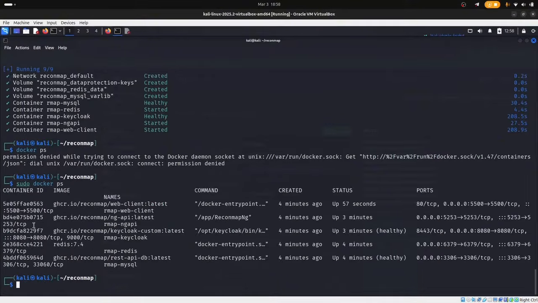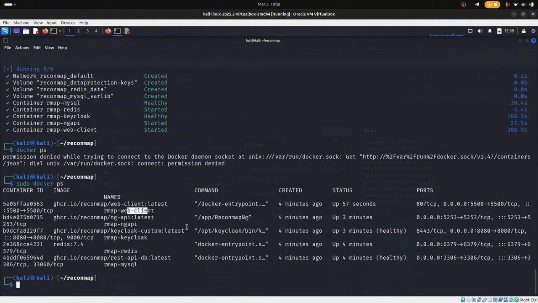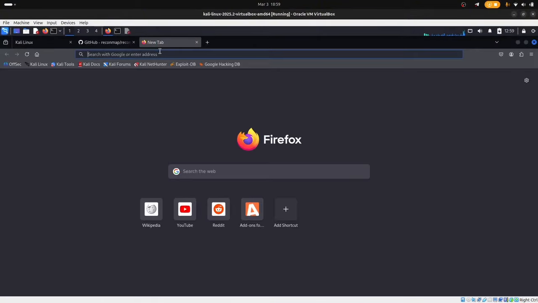So to see how many things are running: 1, 2, 3, 4, 5, almost 5 processes are running. The Redis is running, the Map is running, the NG and the NG API and the web client. Now, everything is running. Now to have the interface to go to the web client, we are going to be using port 8080.